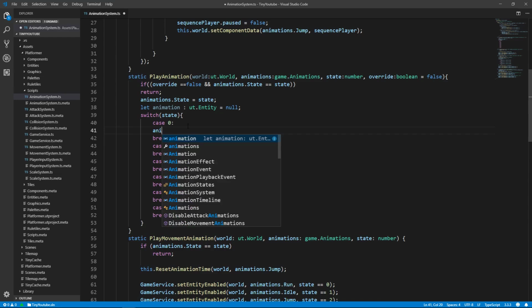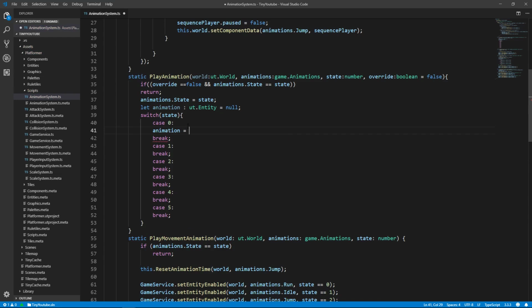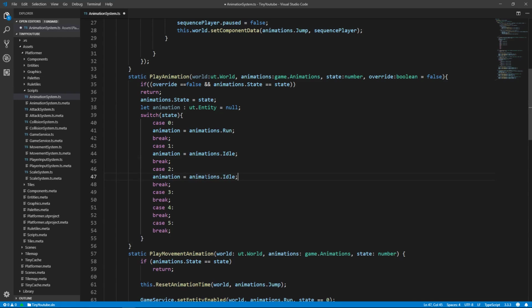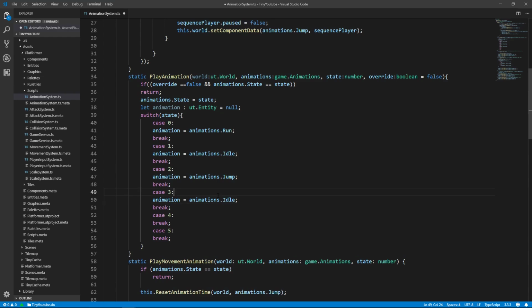In the first case, we'll say animation equal to animations.run. The second will be idle. The third will be jumping. The fourth, fifth, and sixth will be the 3 attack animations.